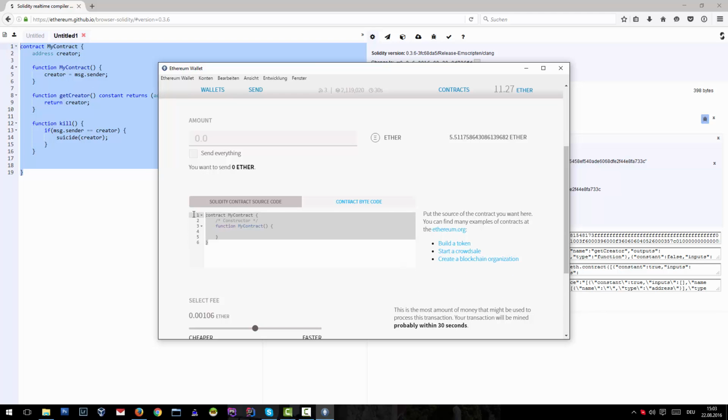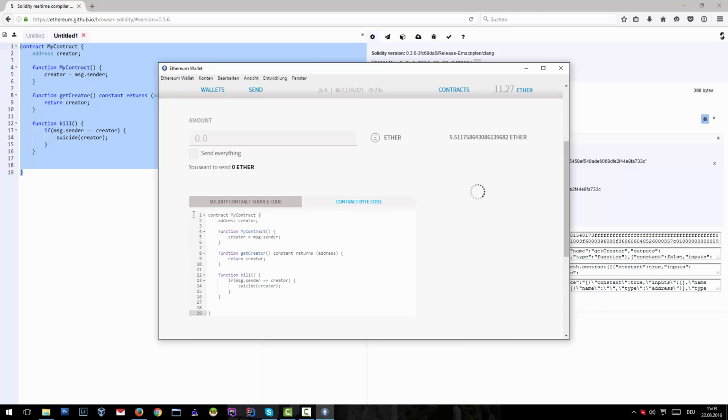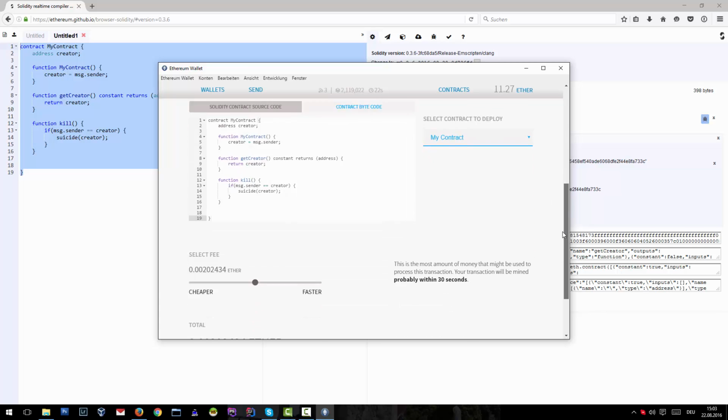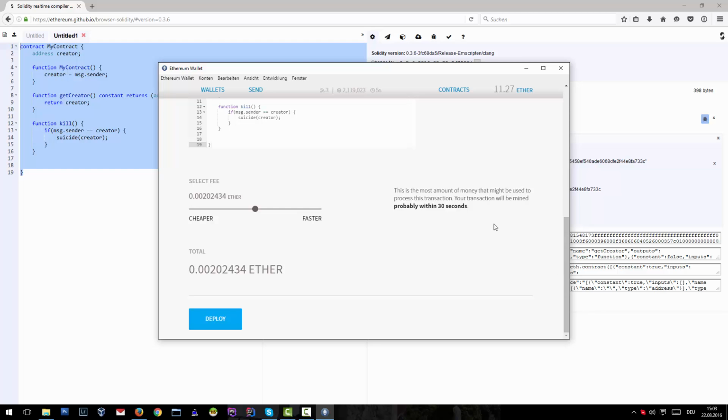and paste my contract into the Solidity source code section. The contract will compile in the background, and because it's a very simple source code and it has only one contract inside, I can pick my contract which I want to deploy from the drop-down. In order to deploy a contract, you have to pay a certain fee to the miners. The higher you pay the fee, the faster your contract will be deployed.